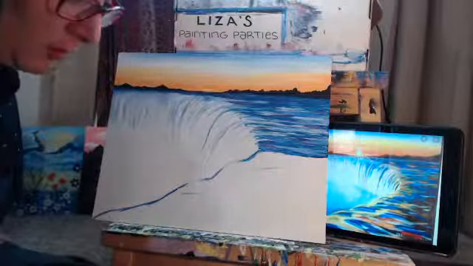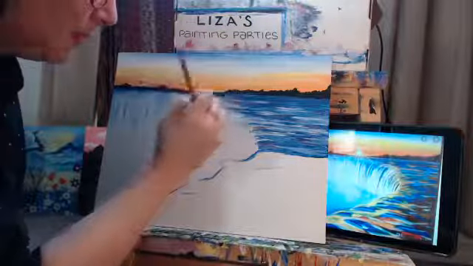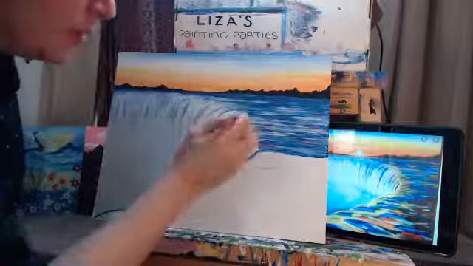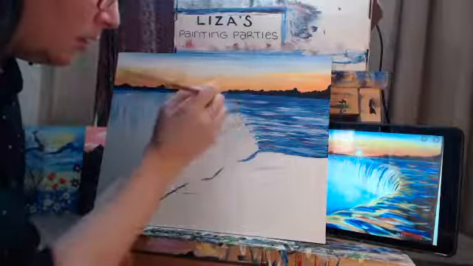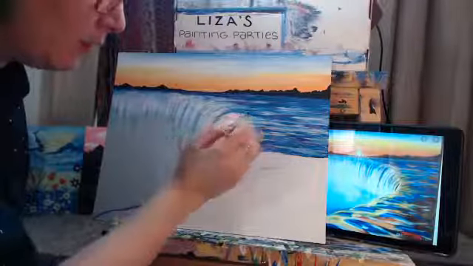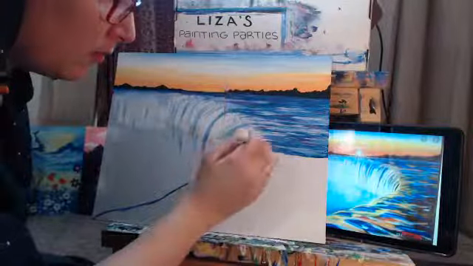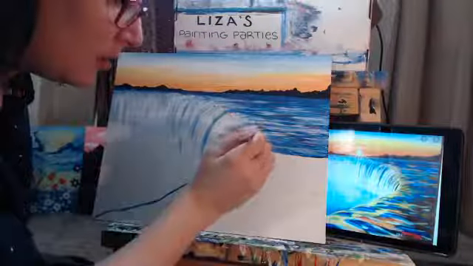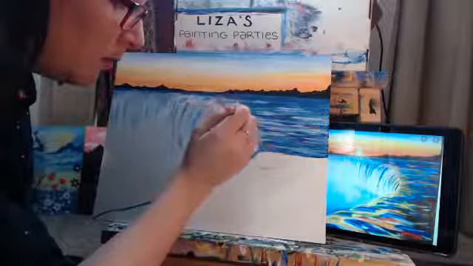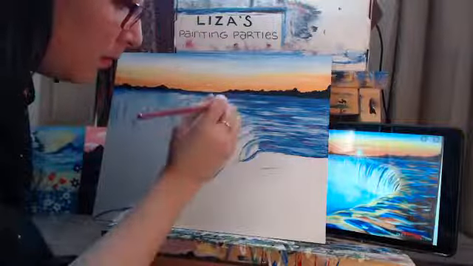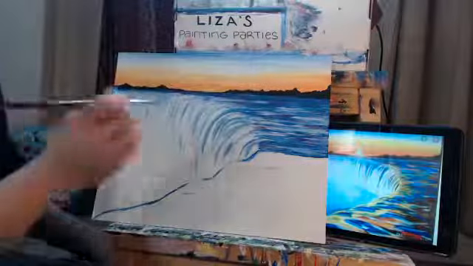So I'm trying to work a little quickly because I don't want that white paint that I just put on to dry. So I want my lines that I'm bringing over the falls to blend in with it nicely. Okay, my lines are a little thick, but it's getting the feeling of it.